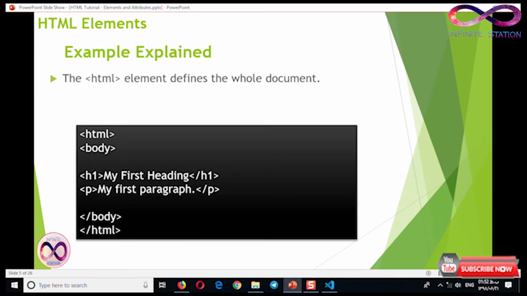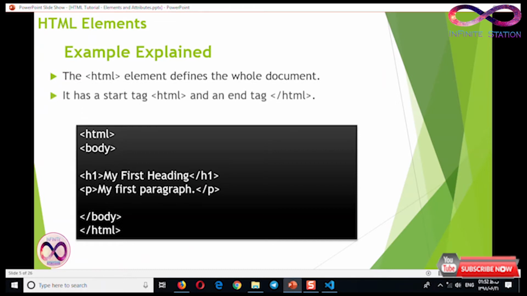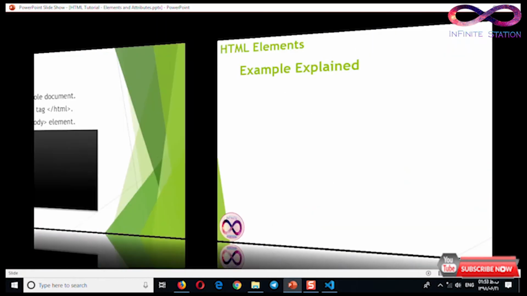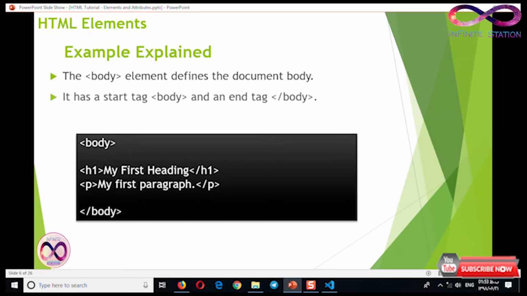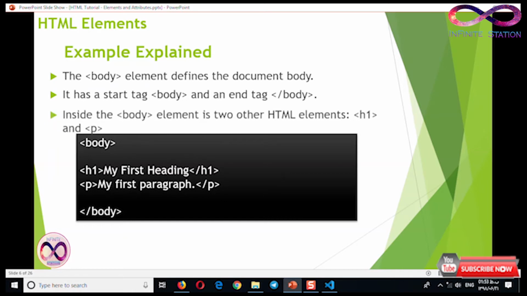The html element defines the whole document. It has a start tag <html> and an end tag </html>. Inside the html element is the body element. The body element defines the document body. It has a start tag <body> and an end tag </body>. Inside the body element are 2 other HTML elements, h1 and p.